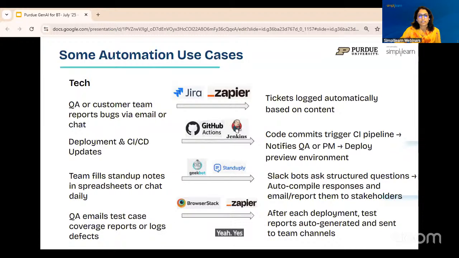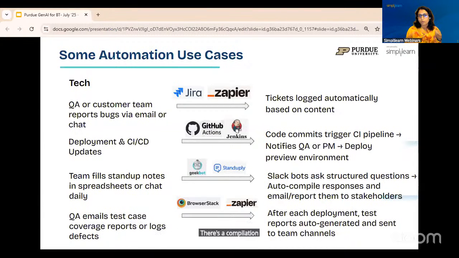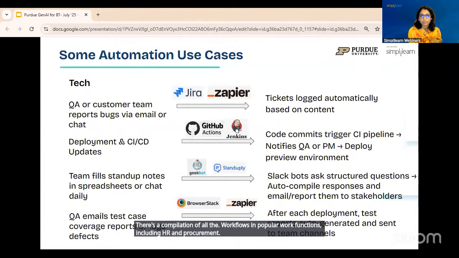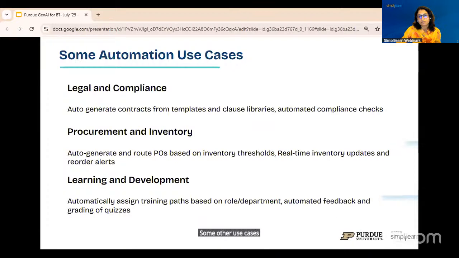Thanks for answering that. And a lot of other questions on other functions as well. So remember, guys, I said that there's a compilation of all the workflows and popular work functions, including HR and procurement, that we've compiled. I will be sharing that, but just give us some more time, and we're going to talk about some other use cases as well in probably these functions.